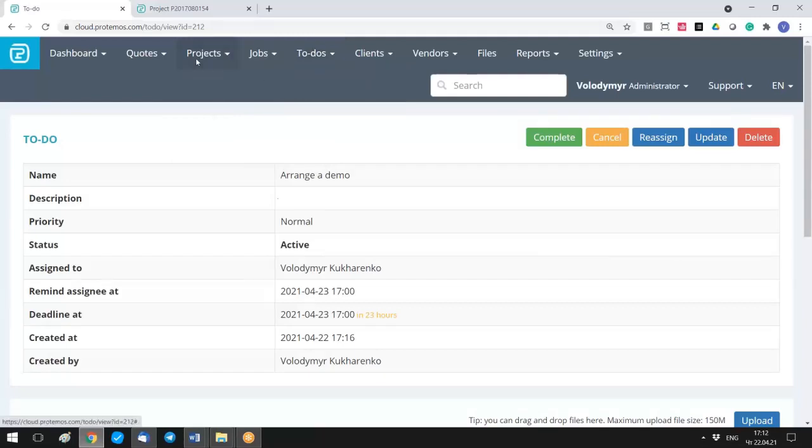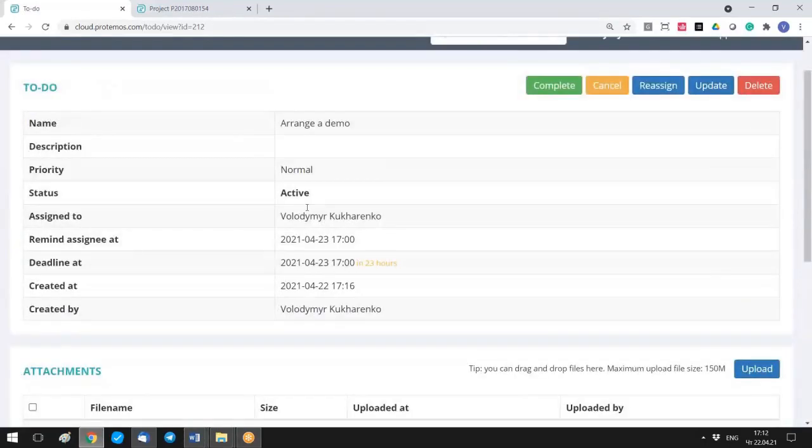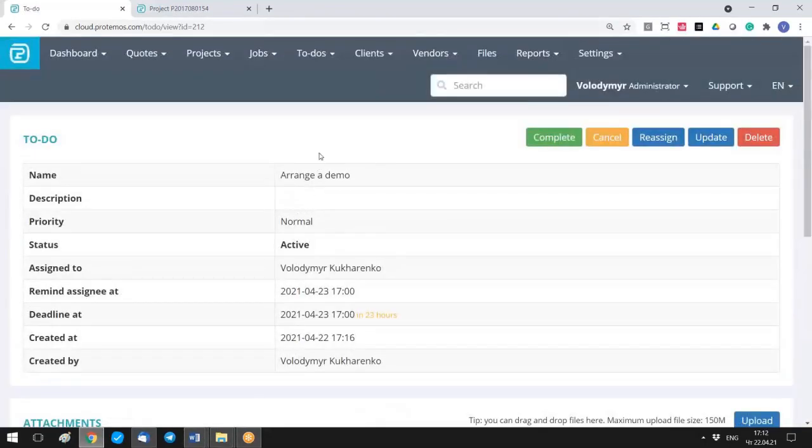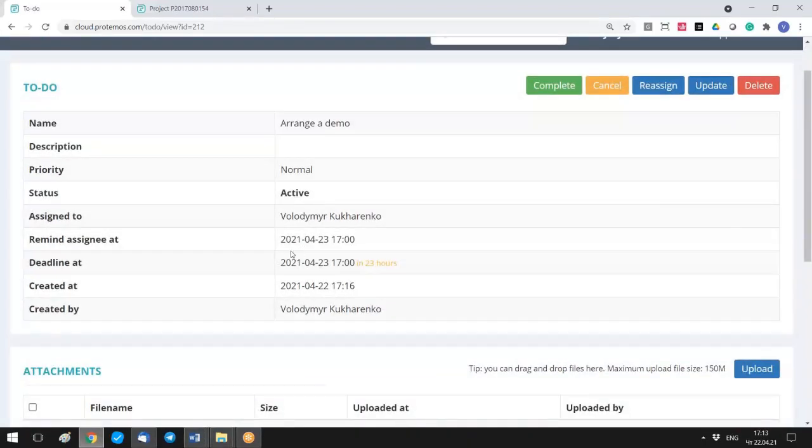Apart from just having the object, you can set some task like check the files or remind the client about the invoice or whatever task you want to set for yourself. You can do it in Protemos.